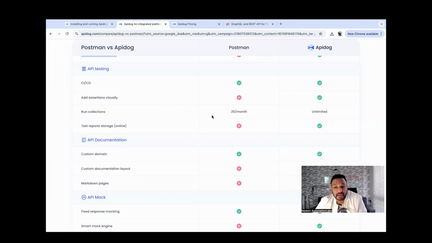Run collections. Here, this is what I loved. Only 25 per month in Postman. After that, you have to pay for it. You have to go with their paid version. But here, unlimited times. This is the most frustrating feature in Postman, right? If you really want to run it, then you have to run it through Newman or maybe Postman CLI. But within the interface, I cannot do it in Postman. But here in API dog, n number of iterations or n number of collections, you can run n number of times. Test report online, which is not available with Postman, but here you can simply use it with API dog.